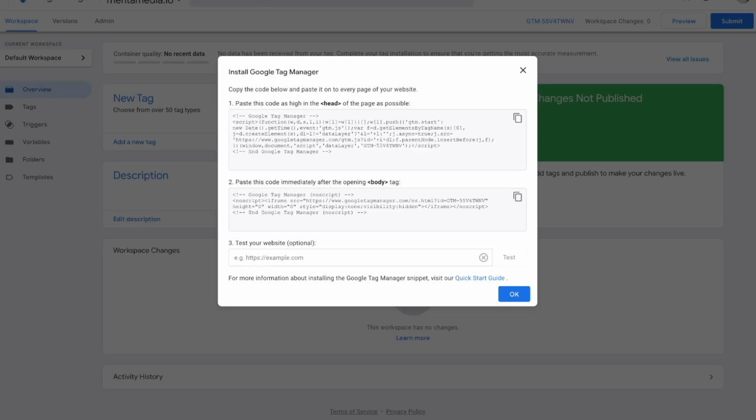Now, my particular website is on WordPress, so I'll show you how you can do this on WordPress. But if you have a Shopify website or a Wix or Squarespace website, there are different ways of doing this, but the idea is still the same. You just need to paste this code in the head section of your website, and then over here, you need to paste this code in the body section.